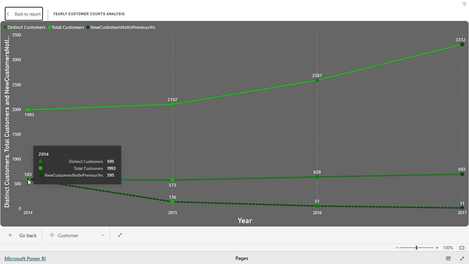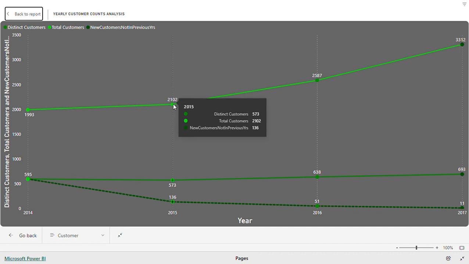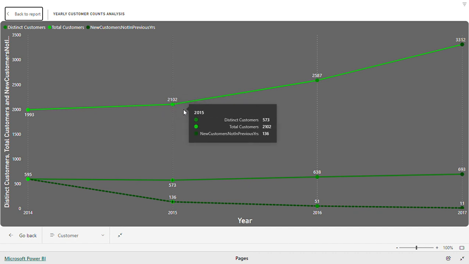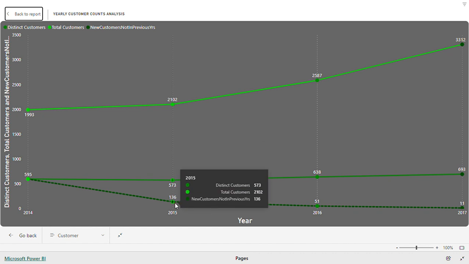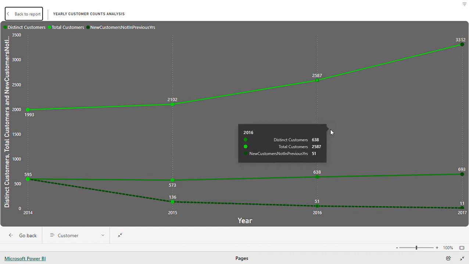Here we can't check new customers which are not in the previous year because we don't have data for 2013, but based on 2014 data we can check for 2015. Here we can see there are total 2102 customers, 573 are distinct customers, and out of it 136 are new customers which are not present in the year 2014. Similarly, we can check for 2016 and 2017.